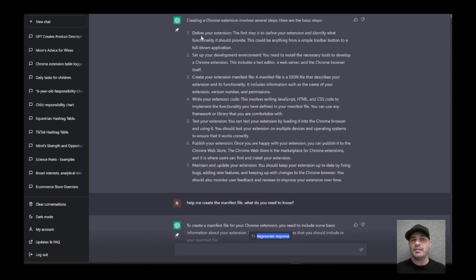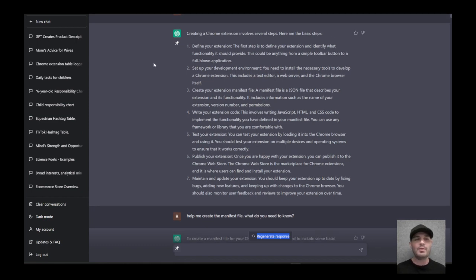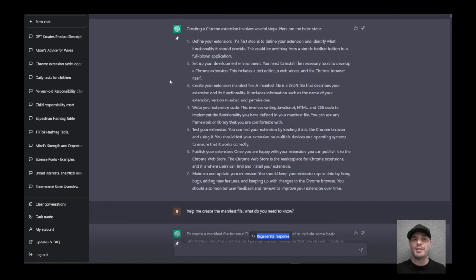And I'll just tell you these. I'll read the main parts of it. Define your extension, set up your development environment, create your extension manifest file, write your extension code, test your extension, publish your extension, and maintain and update your extension. Now, we're not publishing or maintaining or updating because I'm keeping mine in-house. But you could do that. You want to go through those steps, and when you start building your app out as well, you could ask these and get the same list and kind of walk through the conversation with ChatGPT on your own.